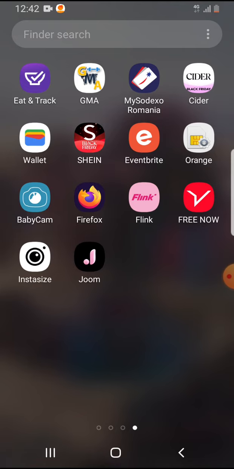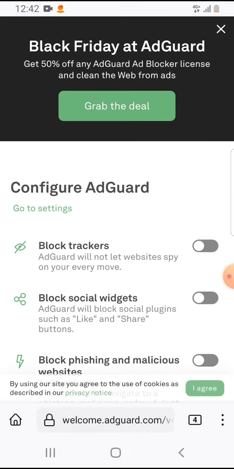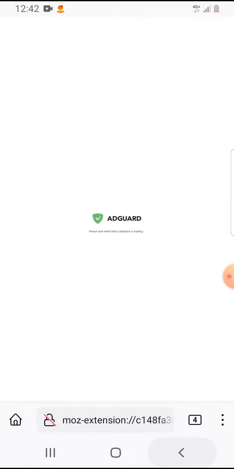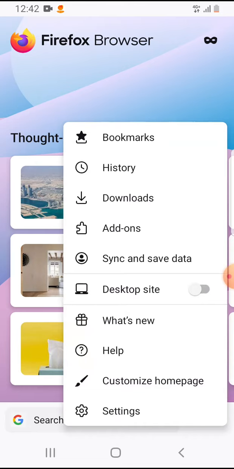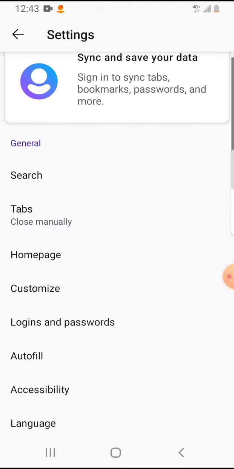So let's jump into it. Open the Firefox app. On the bottom right corner, you have to tap on these three dots. That's the menu icon. Tap on the settings, the last option.